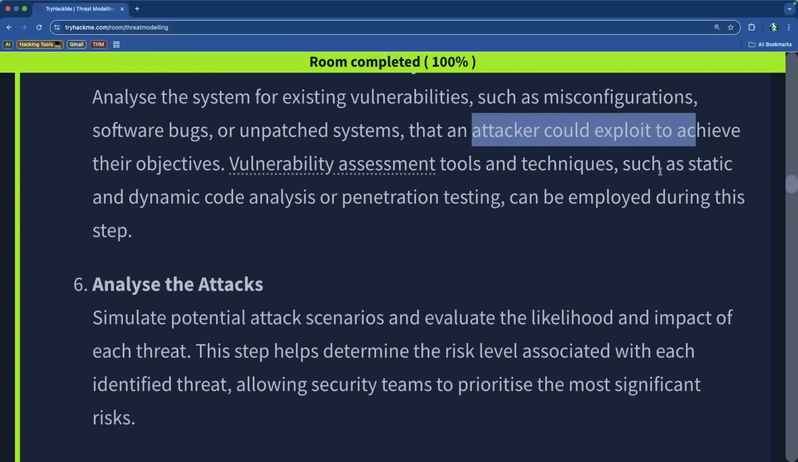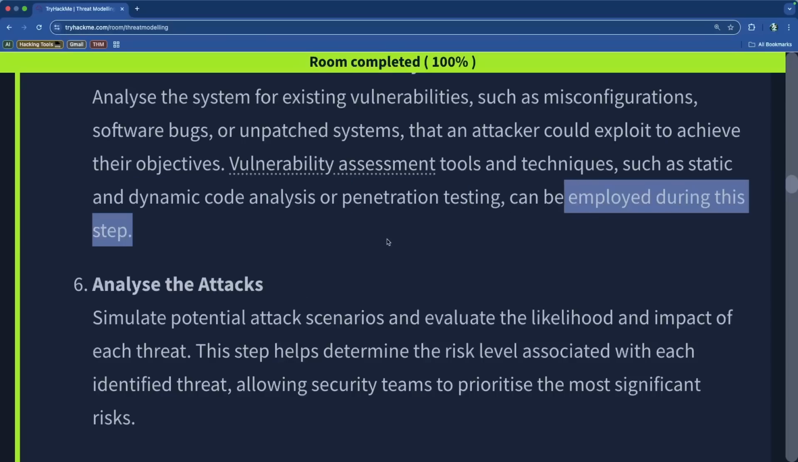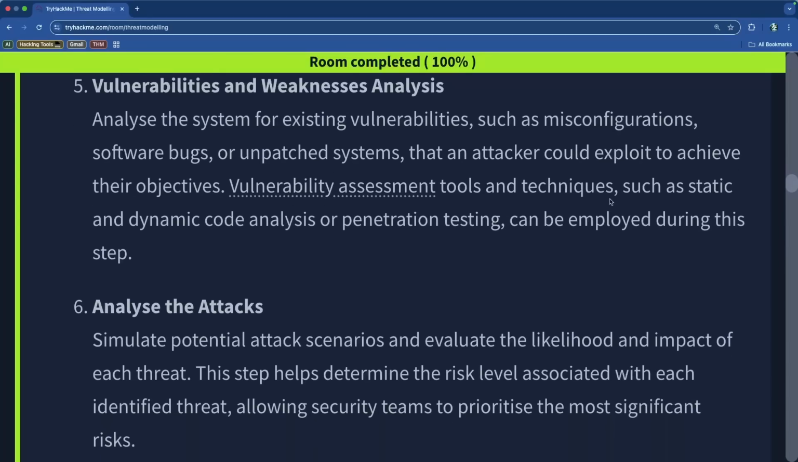There are tools and techniques that we can use for this, like static and dynamic code analysis or pen testing, and all of these things can be employed during the vulnerability and weakness analysis. And unless you're really, really good at coding, more likely you're not going to do static coding. More likely you're going to do dynamic code analysis, because there are tools available for it. You'll run the application and the tool will scan the application as it's running. There are static analysis tools as well.